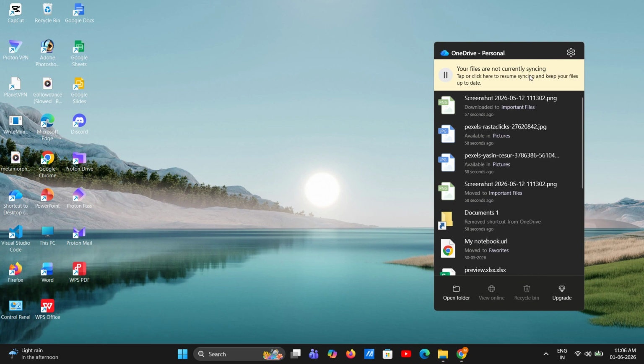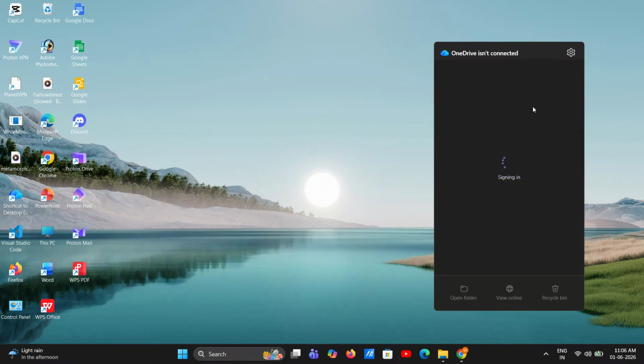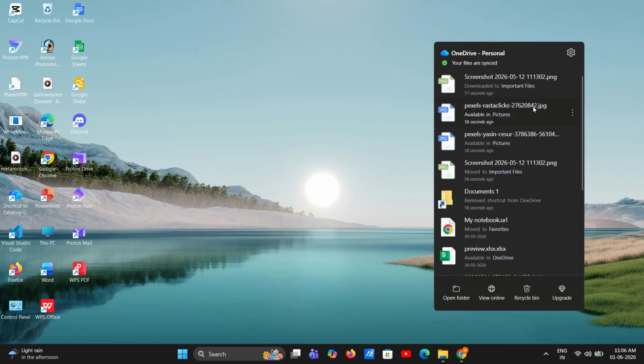After you pause it, wait about 5 minutes. This short wait is important because it gives the app time to settle before you turn syncing back on. After a few minutes, click the cloud icon again, then select Resume Syncing. In many cases, this alone is enough to fix the issue. If OneDrive was stuck in a loop or temporarily frozen, pausing and resuming can kick it back into action and get your files moving again.